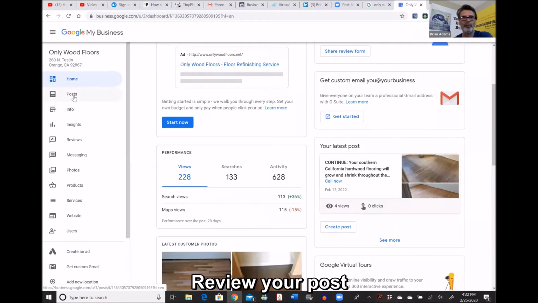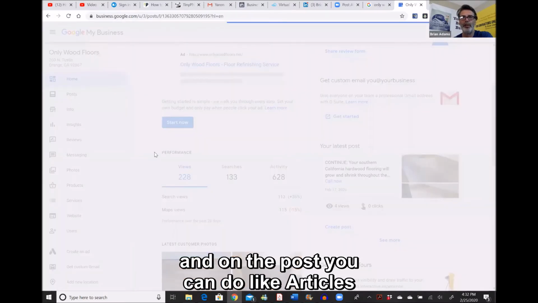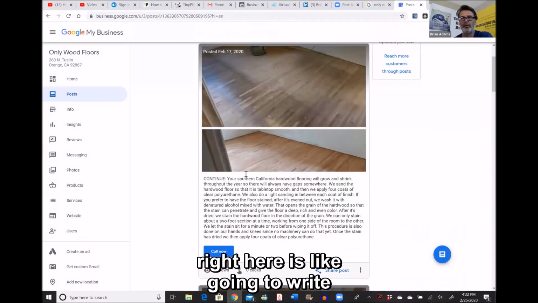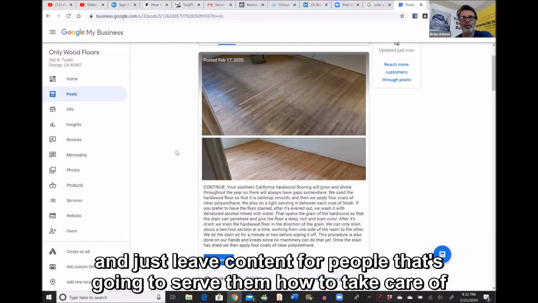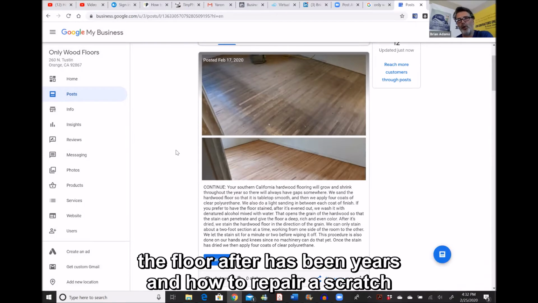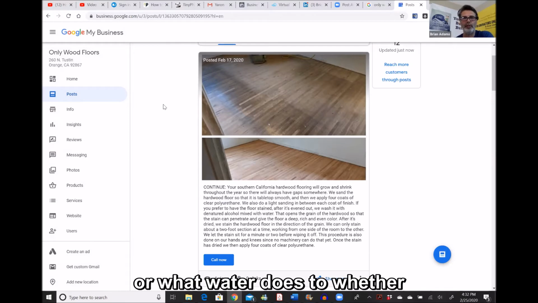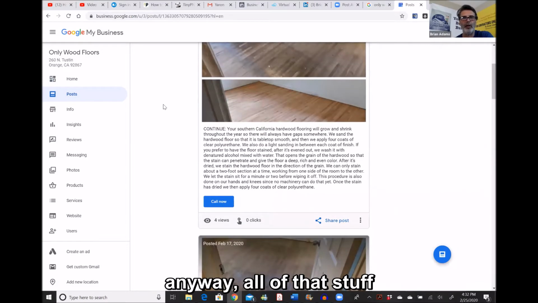Do your posts. And on the posts, you can do like articles. You're going to write and just leave content for people that's going to serve them, how to take care of the floor after it's been finished, or how to repair a scratch, or what water does to it, or anything, all of that stuff.